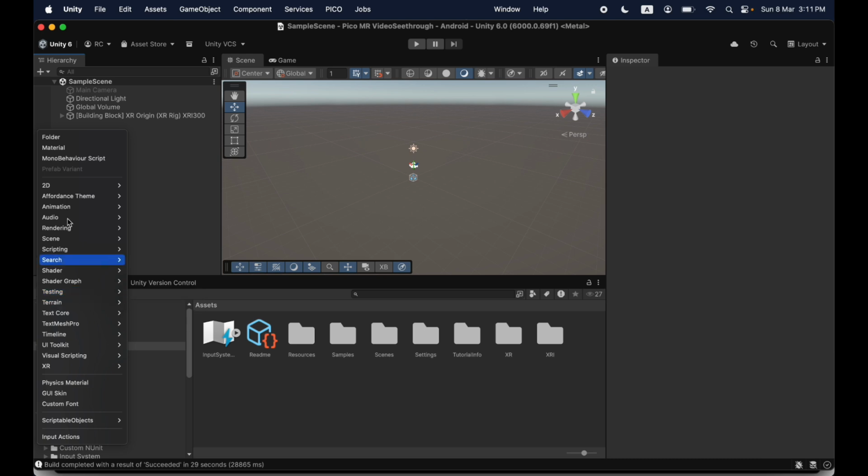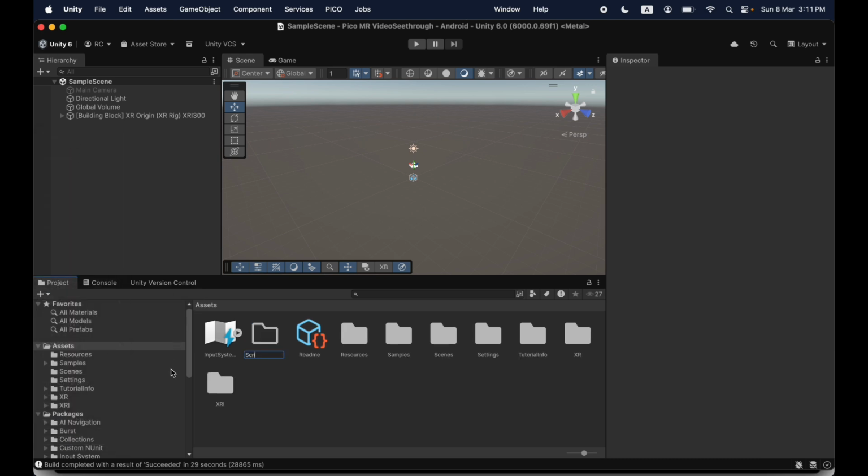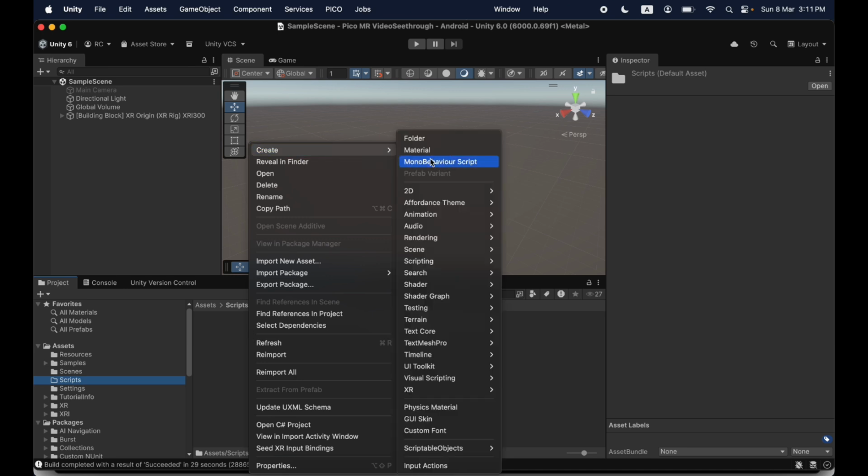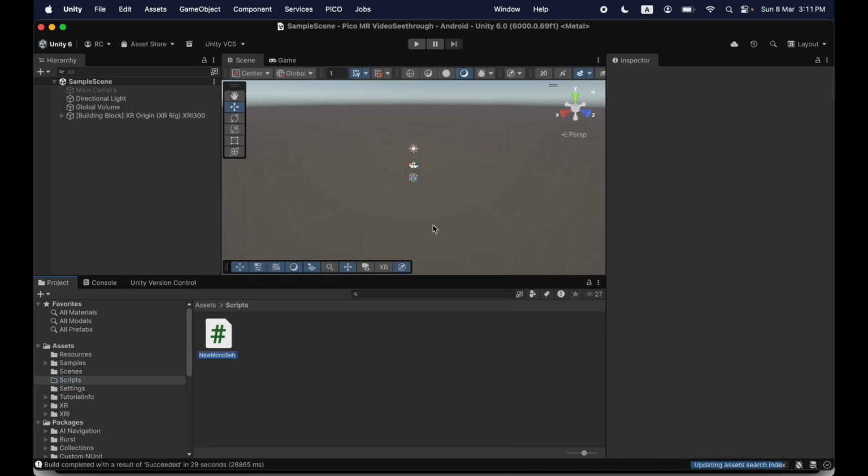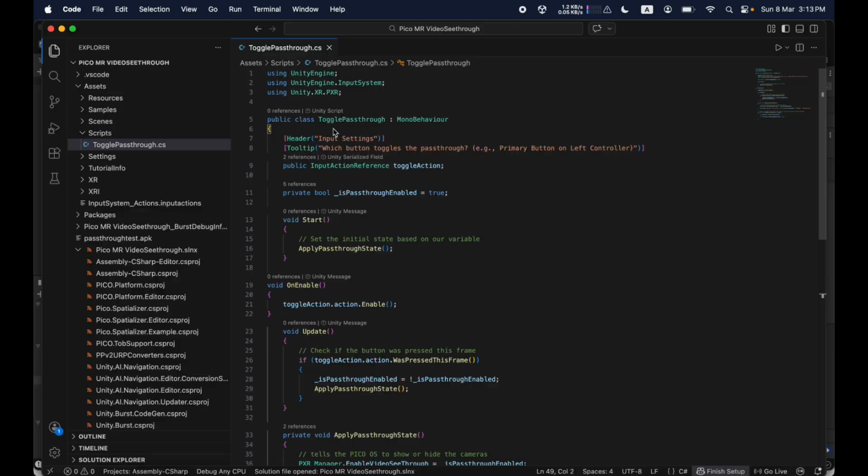To have full control over the Video See-Through, we can manipulate its visibility via a script. For that, I'm going to create a MonoBehaviour script called Toggle Pass-Through that will toggle on and off the Video See-Through depending on an input action from the controller. Inside the script, we start with an input action variable. Think of this as an empty slot where we later tell Unity which controller button to listen for.